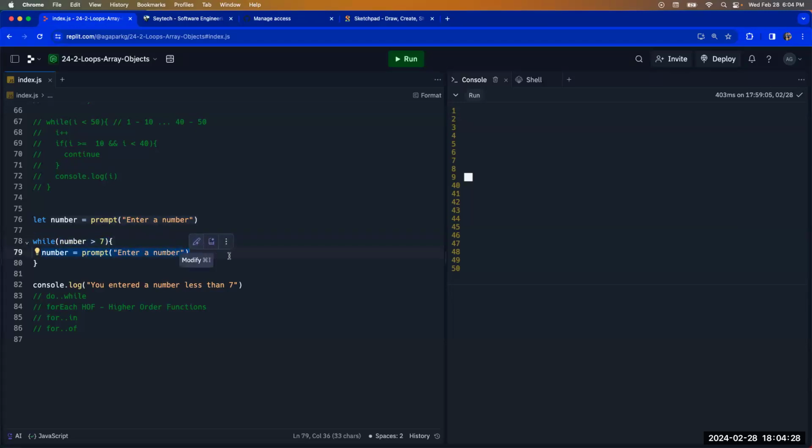Next time they entered 11. Then we'll compare the condition again. Is 11 bigger than 7? Yes. Then prompt it again. Next time they entered 50. Is 50 bigger than 7? Yes. Prompt it again. Ask again. Until they enter a number below 7, this loop will continue.